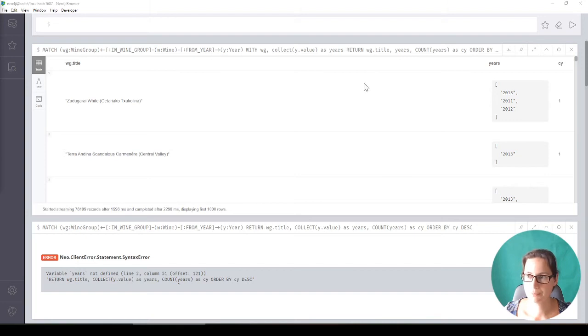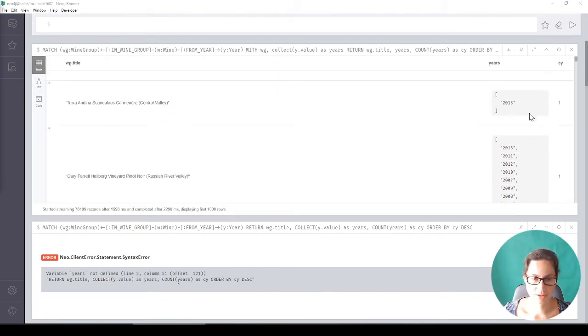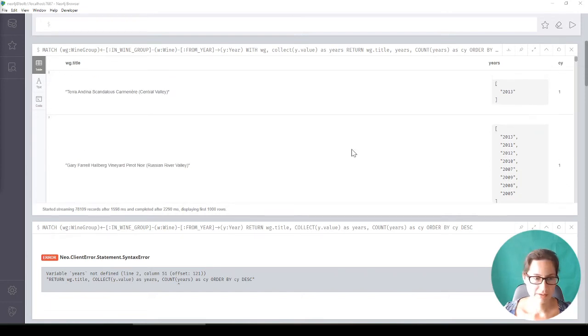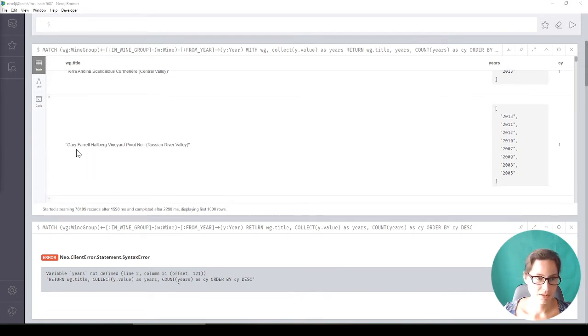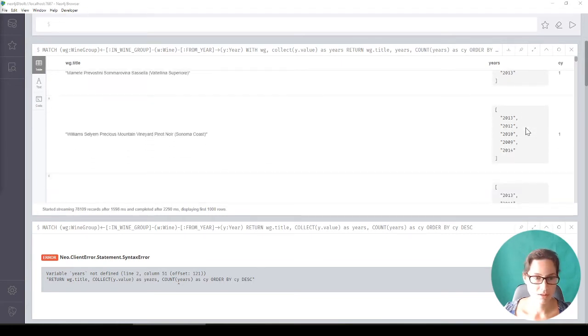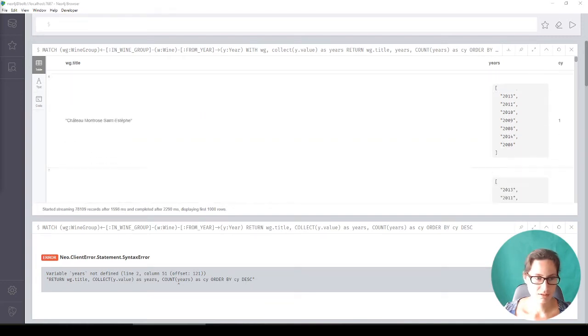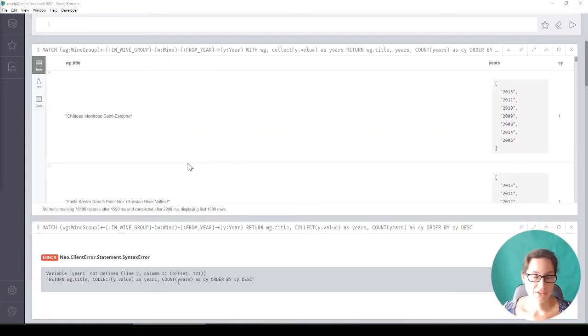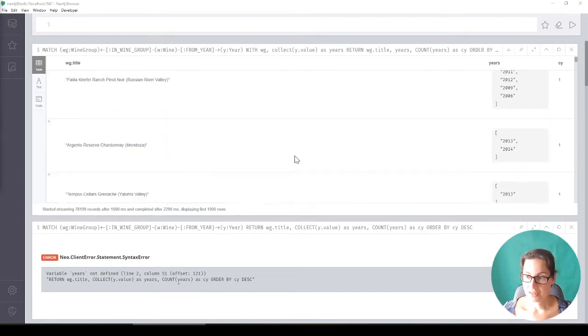Cool. Okay. Oh, I used the wrong one. I should probably use size for years. That's okay. So we're getting an idea here. We've got some wines and now we get the groups. That's exciting. There we go, we've got the Gary Farrell Hallberg, so we've got all of those wines coming back and some groups. So straight away, we can now answer questions such as what wines have carried over a number of years. We can probably start asking some questions around which years were really popular. Oh, let's do that next.